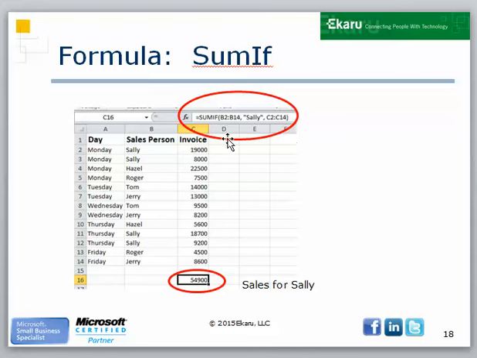Alternatively, I could evaluate my B column to meet the criteria of I want to know everything Sally did, so I want to get her sum. So now I'm looking at everything in the B column, I'm picking up everything that says Sally, and I'm summing across that range.